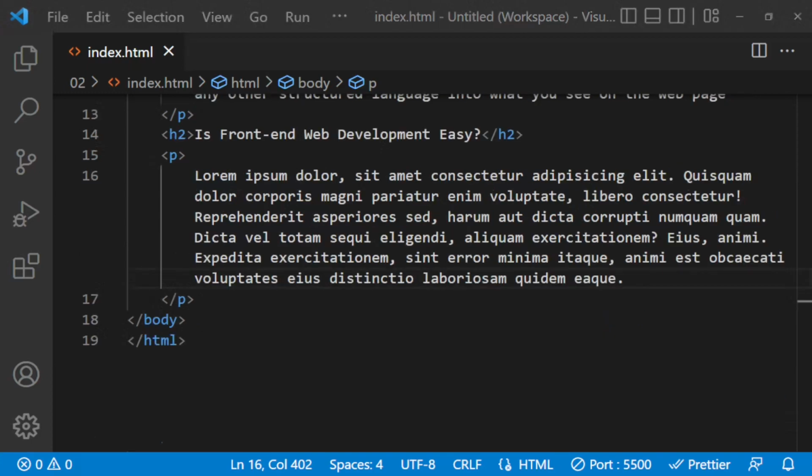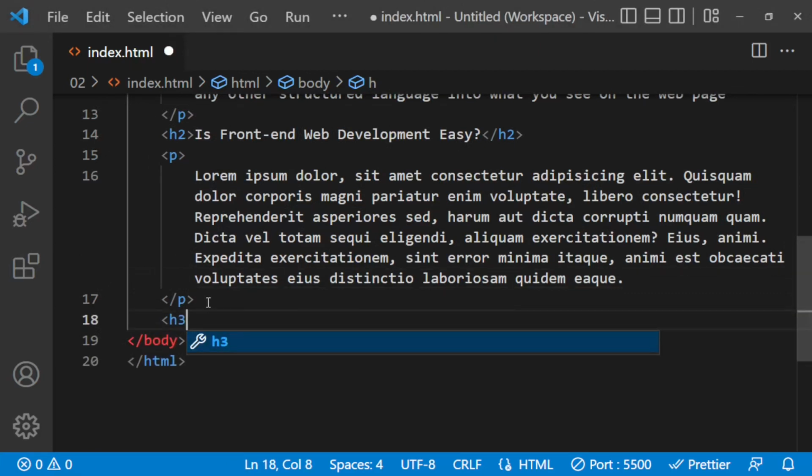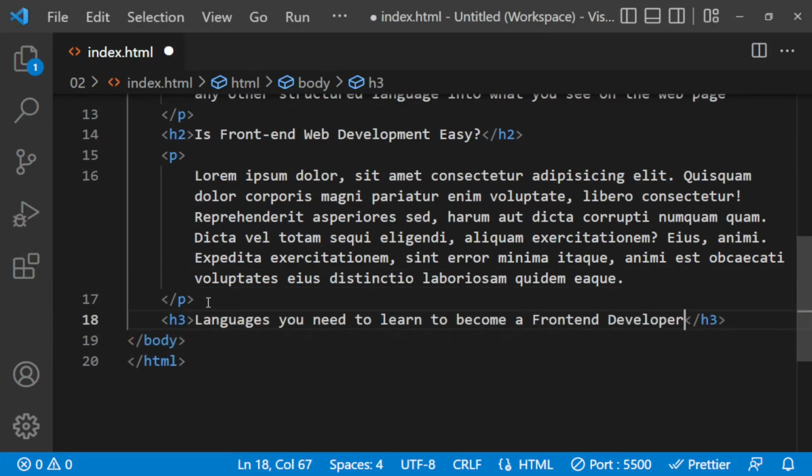So I've structured the paragraph. Then I can also have another subheading again, just to show you how you can nest using the heading tag combined with the paragraph tags. So we have another H3 heading. Then I'm going to put in another paragraph at the bottom.